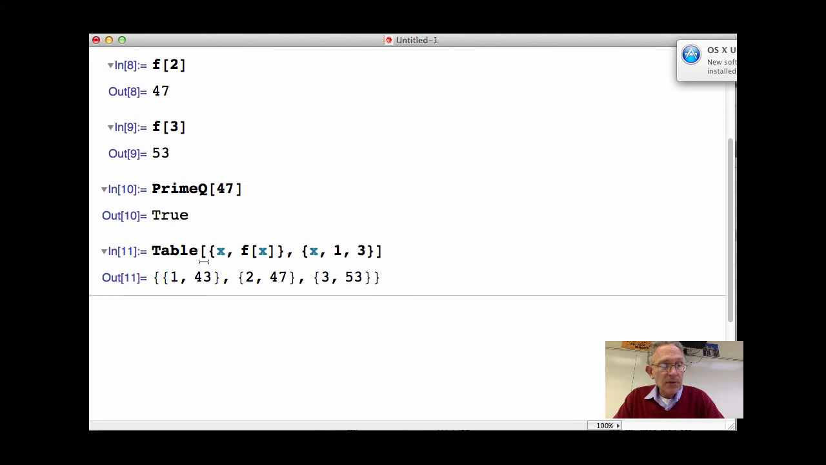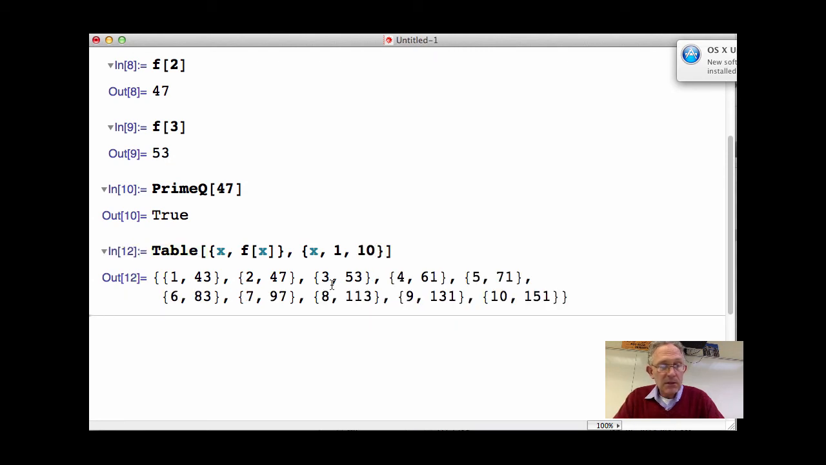Those are the values of f. Those are the ones we already calculated. Instead, if we go up to 10, we can make a list like this. And the numbers get, of course, bigger. Let's see, 61, I believe, is prime, 71 is prime, 83 is prime, 97, 113, 131. These numbers may be past our ability to tell by inspection.